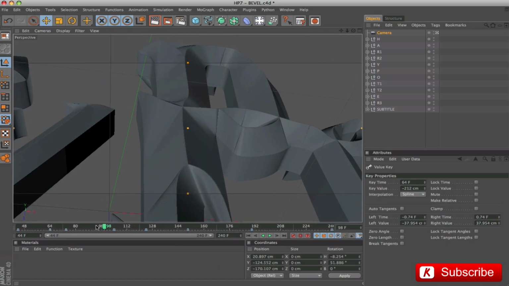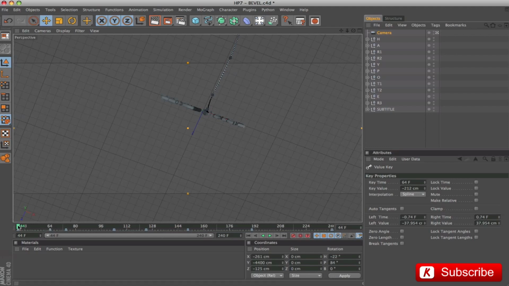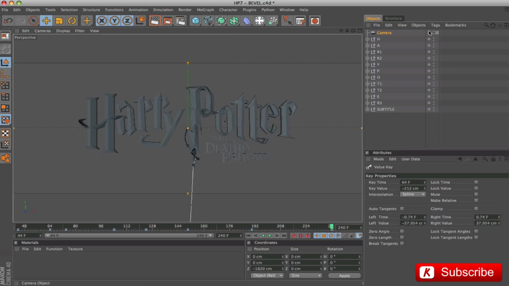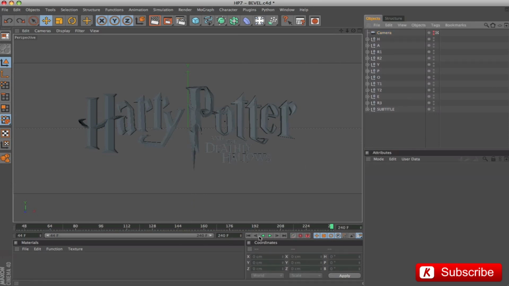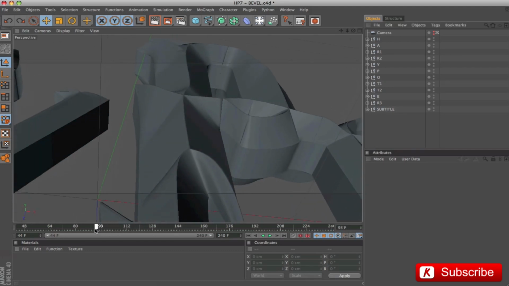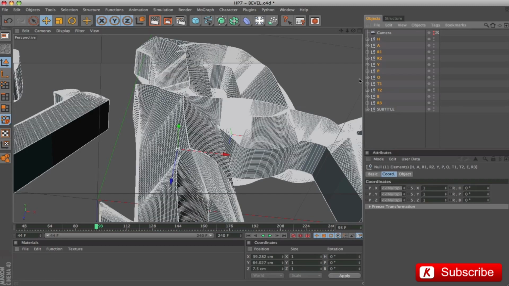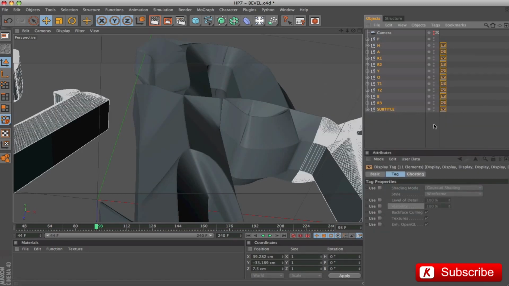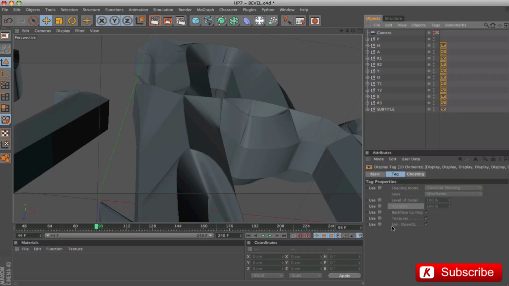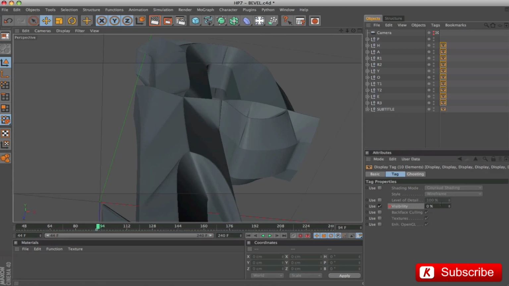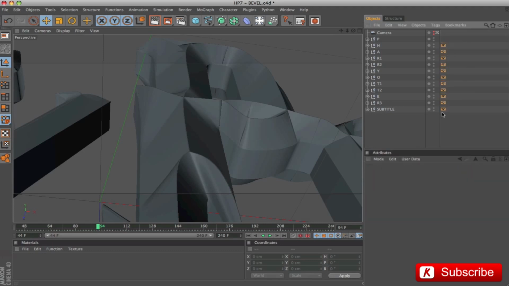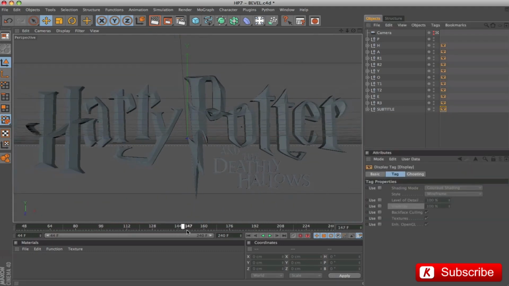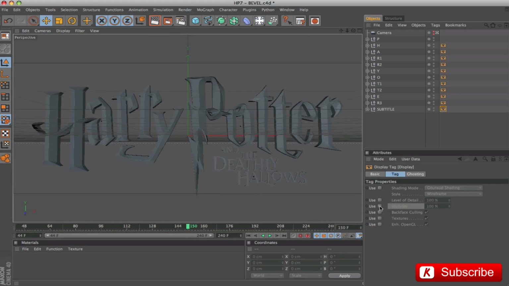Obviously, we will have to animate the other letters. Let's go to frame 93. Select all the layers except the P, and insert a tag display. We select all the tags, except for subtitle, and insert the value 0 on visibility. In frame 94, change the value from 0 to 100. For the layer subtitle, repeat the same procedure in frame 150.